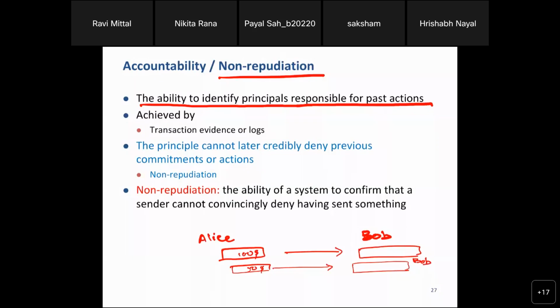Then Bob says that you have sent me only $50, by cash or whatever, and Bob goes to court that Alice has given only $50 instead of $100. So can Bob prove that Alice has sent this message that I will give you $100? Alice can deny: I never said I will give you $100.